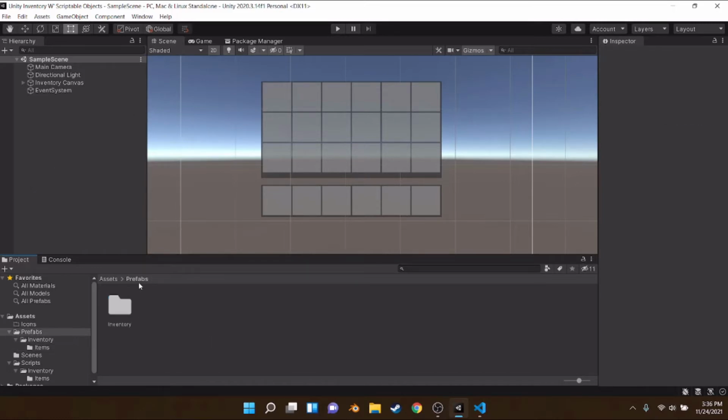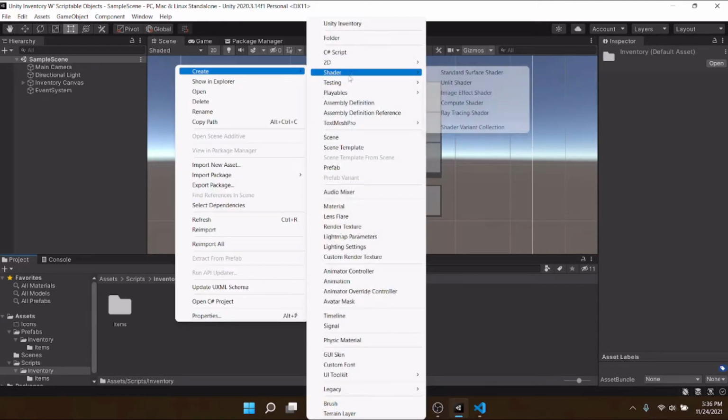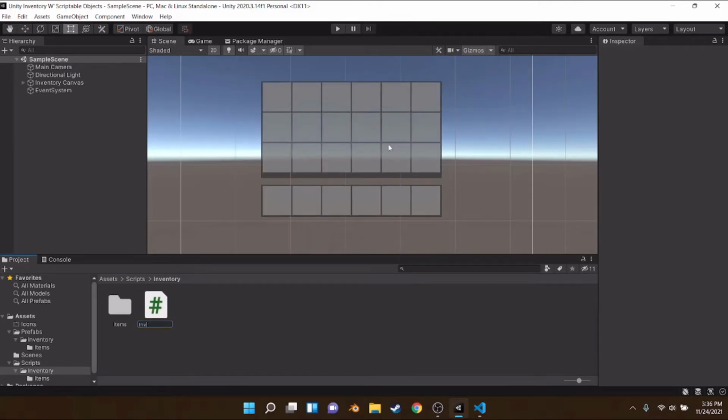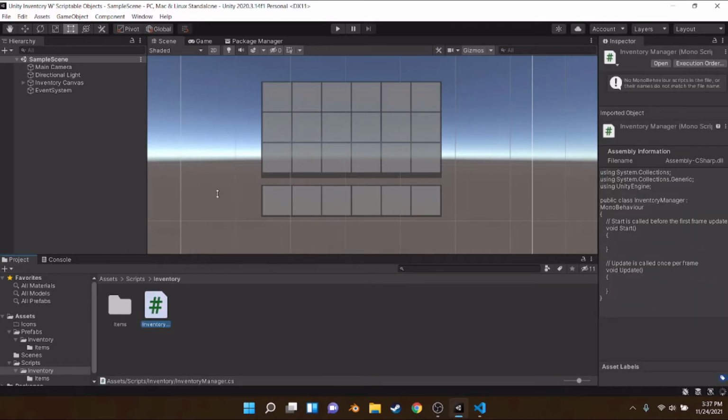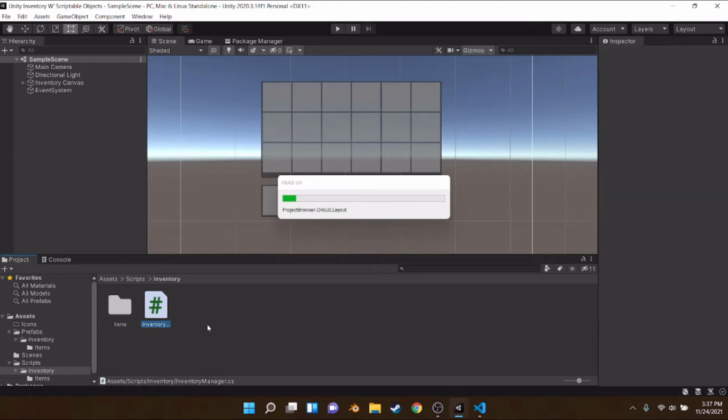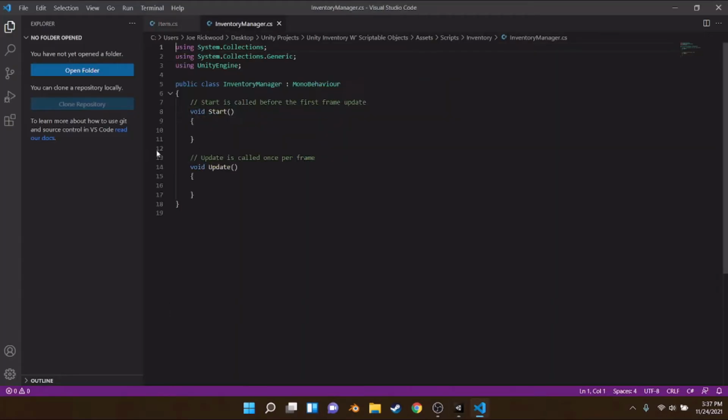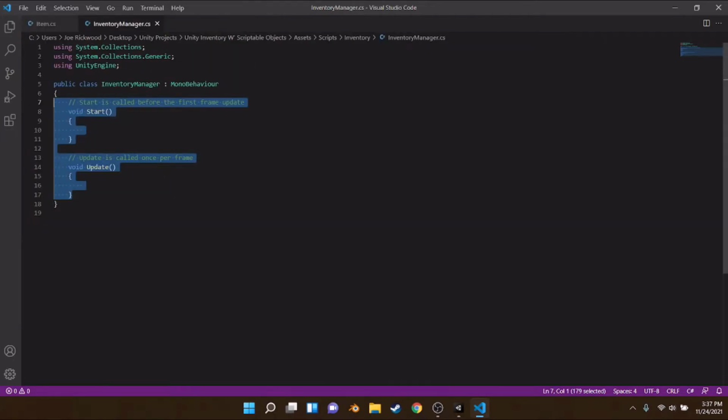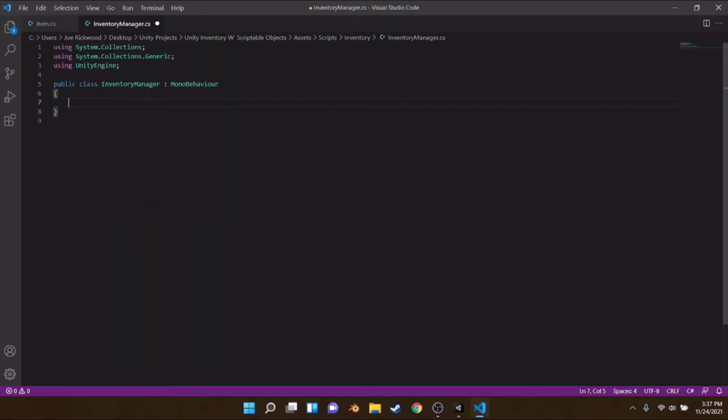Cool. So inside of our scripts folder, we're going to create the inventory script now. Let's go here and go C# script, and we're going to call it InventoryManager. Easy peasy. Let's open this up in Visual Studio, drag this menu back, delete these, and we're going to define a few things.